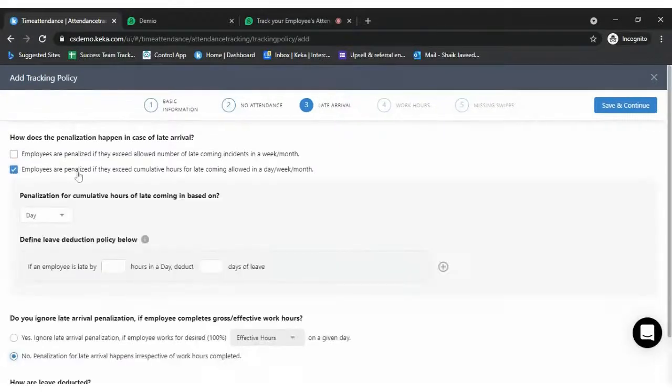Moving on to the next setting, which is that employees are penalized if they exceed the cumulative hours of late comings allowed in a week, day or month. Penalization for cumulative late coming hours is based on that. There may be certain cumulative hours the employee would be allowed to come late in a week. Let's take a week. If the employee is late by 3 hours in a week, deduct 0.5 days of leave. It can be 15 minutes a day, or it can be 1 hour a day. The total cumulative hours per week are 3.